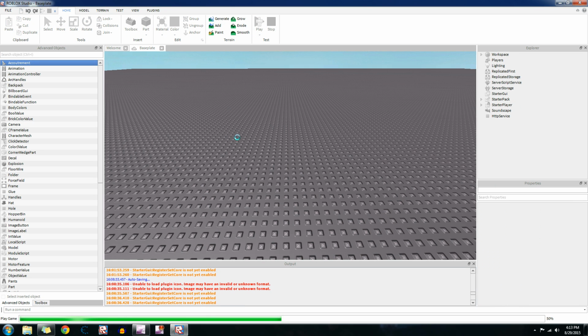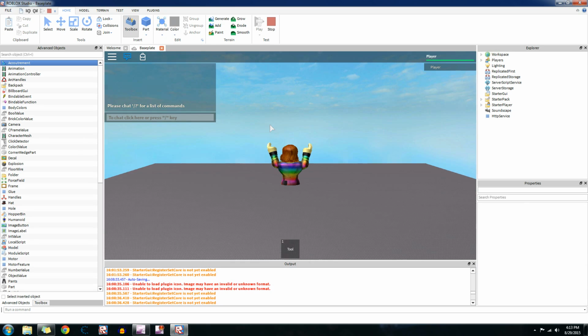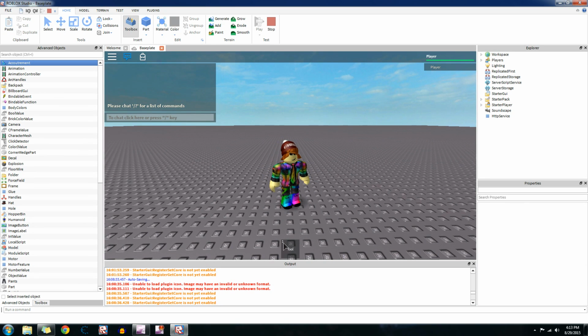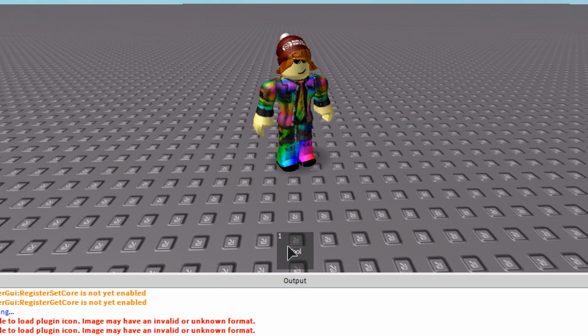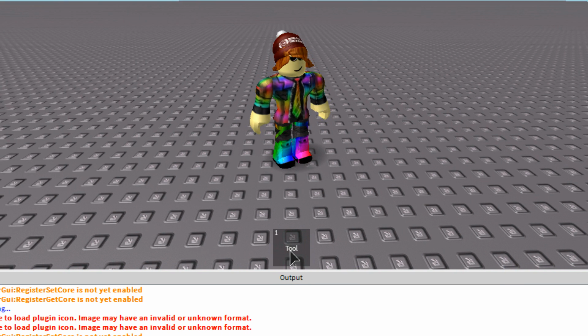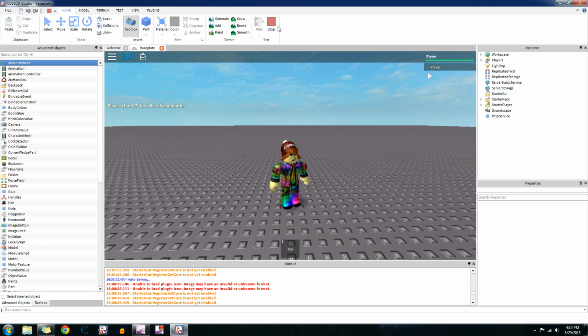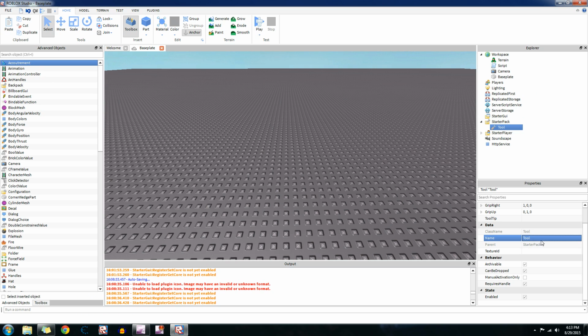I'll show you what the texture ID is. So you see that little box right there, it says tool. Well, if you set a texture ID, there will be a picture here instead of the word tool. So that's what texture ID is for. There's also archivable. I don't know what that does.